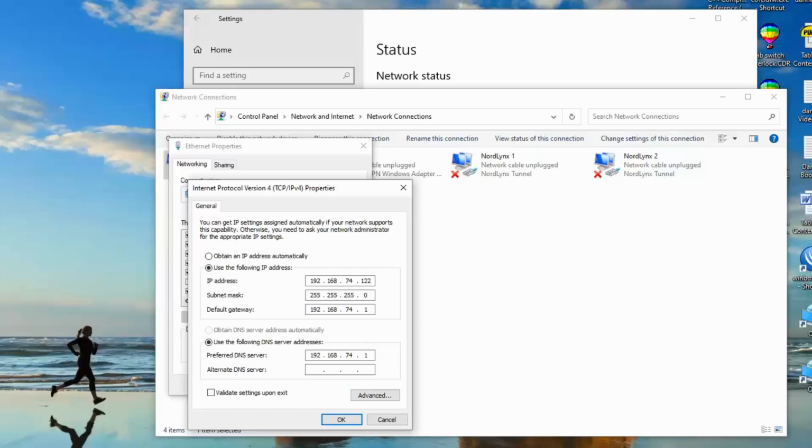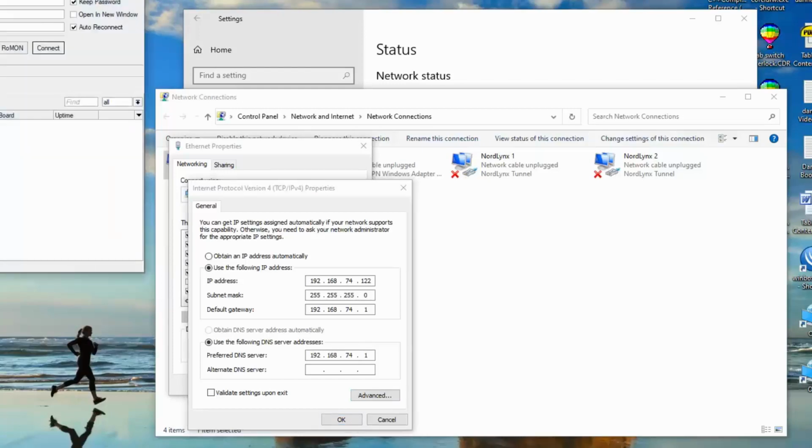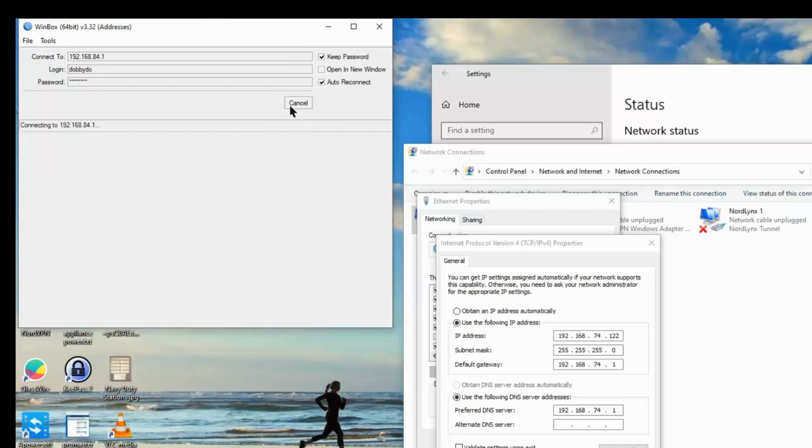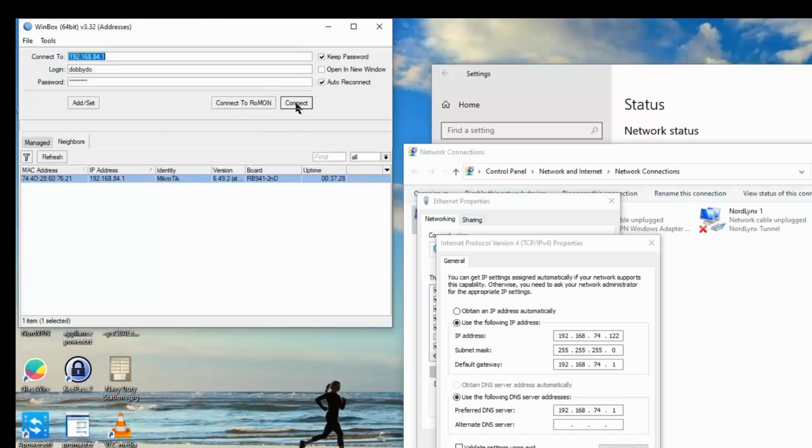So if I go ahead and start up WinBox and try to connect using the IP address of the router, it will fail. It can't do it. And the reason is it's not within the address range. This is the 84 group of addresses, and we're on the 74 group of addresses. Therefore, it will not work. So I'm going to cancel that.